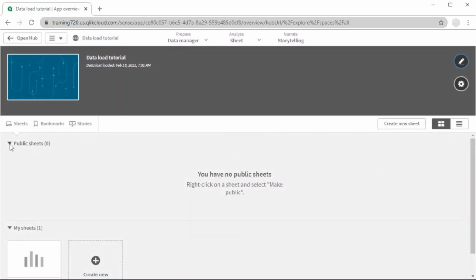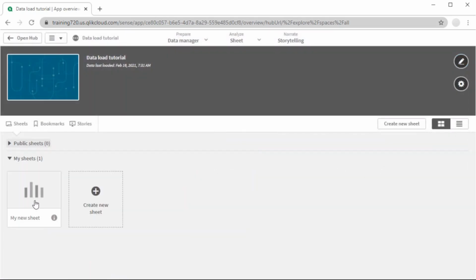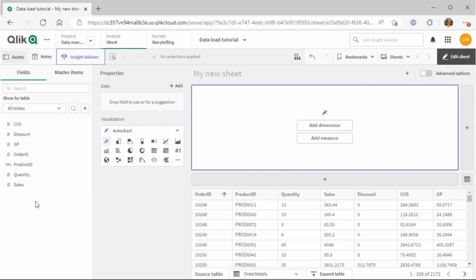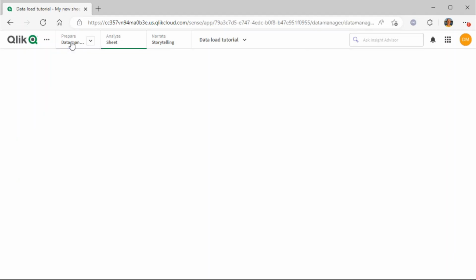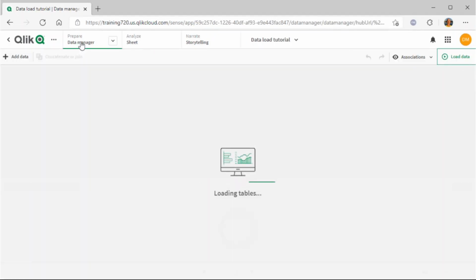And from the app overview, click to open the blank new sheet which was created when we completed the process of loading the single data table Excel file. And we can begin to consider building visualizations. However, what if our data model included more than one data table? Let's proceed to the Data Manager button on the Quick Access menu in order to change our view to the Data Manager.